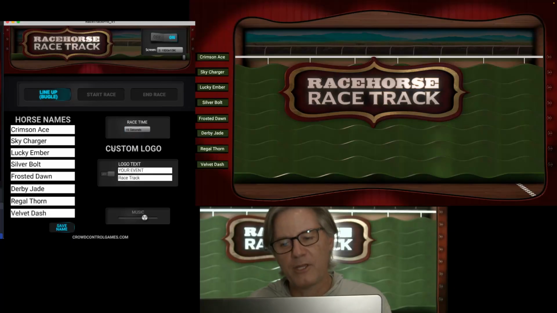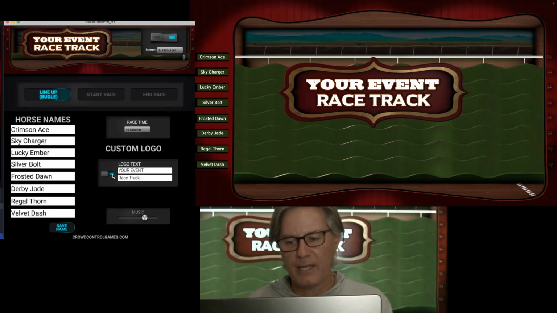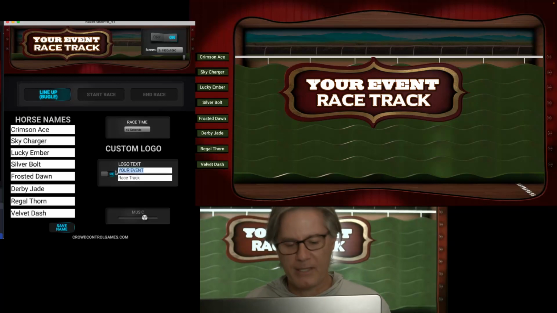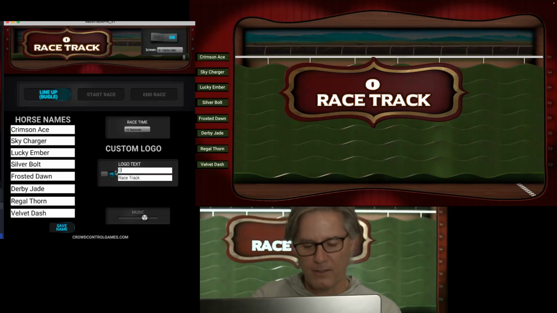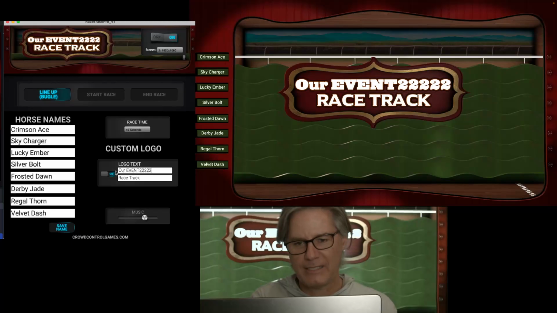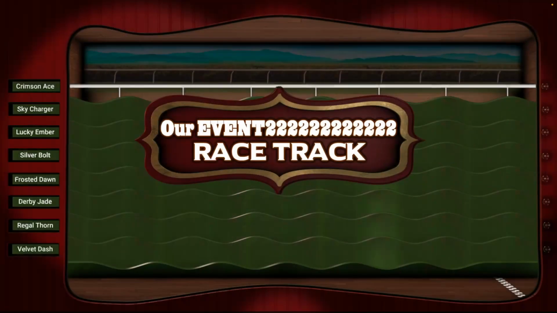If you go right below that, we can also customize the logo. Right above that, you can see it says your event, your race. It defaults to Racehorse Racetrack, because that's the name. But if you want to type in something else, like, our event, and then people are always asking us how many characters can go in there. Well, I'm just going to start hitting numbers, and you can see the numbers just start scaling down. It's really kind of cool.